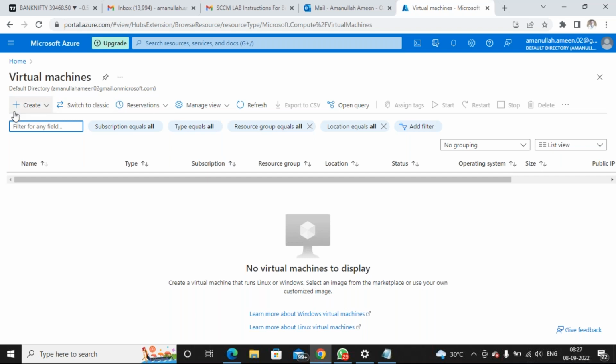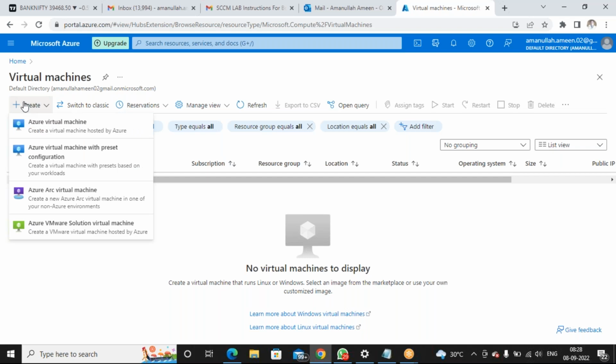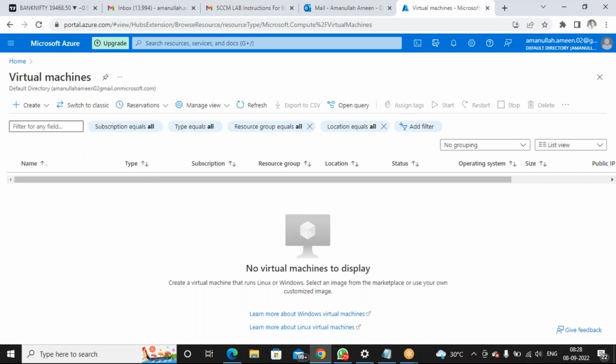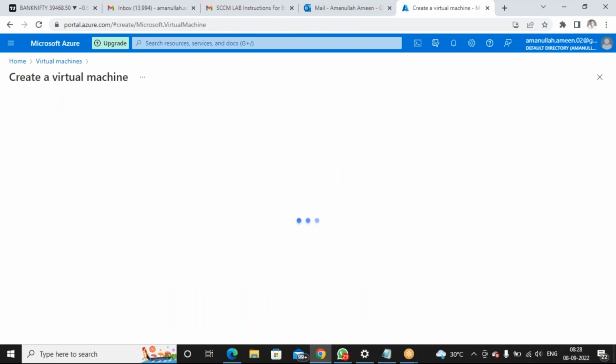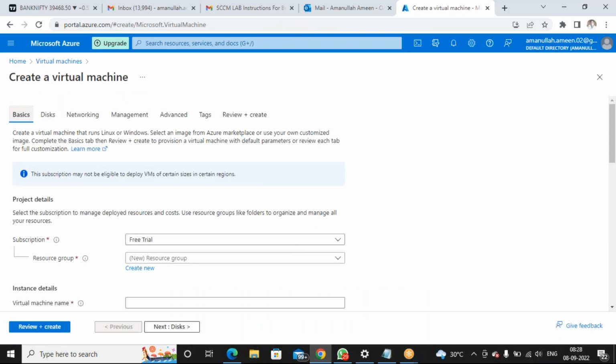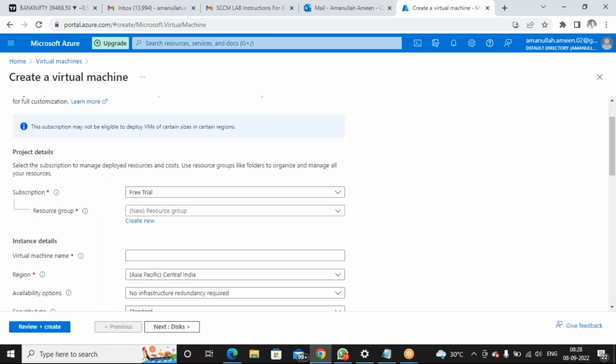Now, click on create. Everyone click on create, and then choose Azure Virtual Machine. Now, you see, the subscription is free trial. Either it is free trial or Azure subscription 1, that's not a problem, as long as it is allowing you to create the resources.